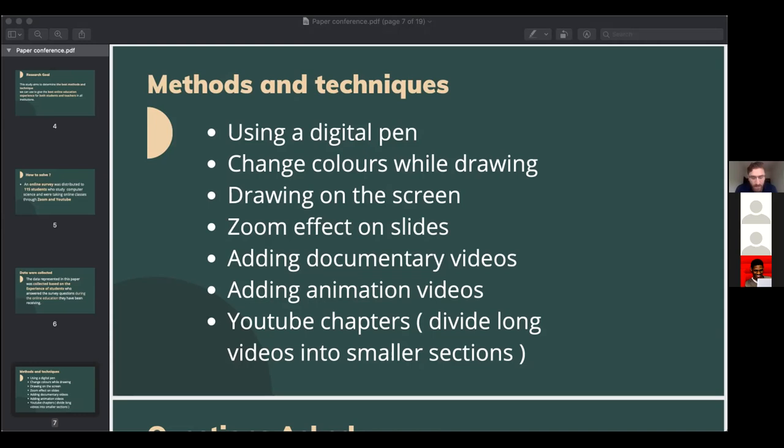And we took advantage of the new technology produced by Google, called YouTube chapters, which I guess everybody has seen by now, where you can divide long videos into smaller sections and name every section. This is a lot of help in making the videos more searchable.